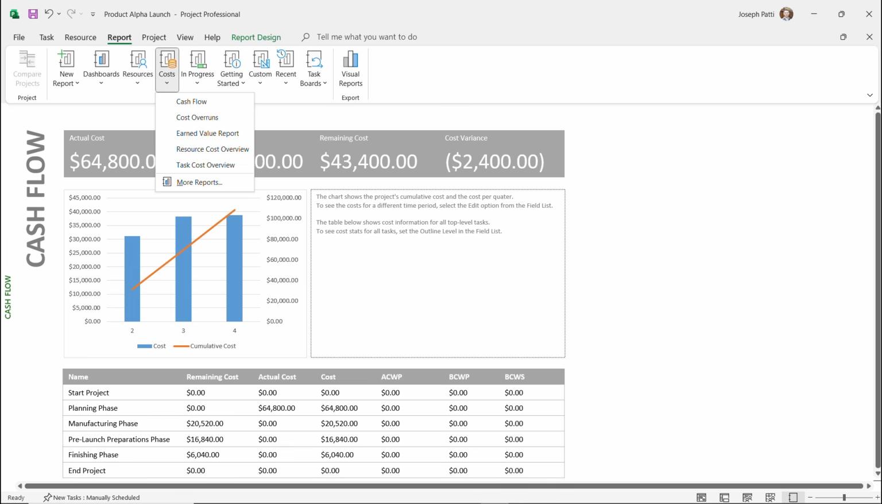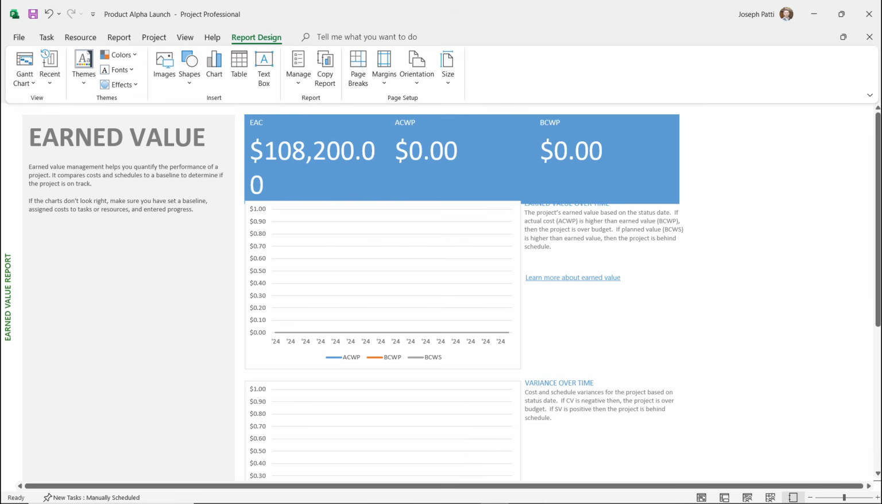Going back over to the cost report, we have earned value reports. These are nice as well to see if there's any earned value. Now you will notice that we have two things here. We have the EAC, which is our earned value, and we also have the ACWP and the BCWP as well. And it'll even showcase what the actual cost was or what the baseline cost was. You'll see over here that all of our charts do come with learn more. So if you're like, I don't really know what these acronyms mean, you can always go back over here and read about them, which is nice.